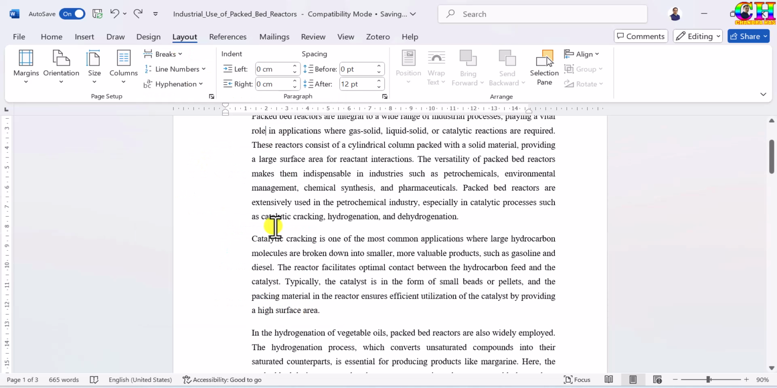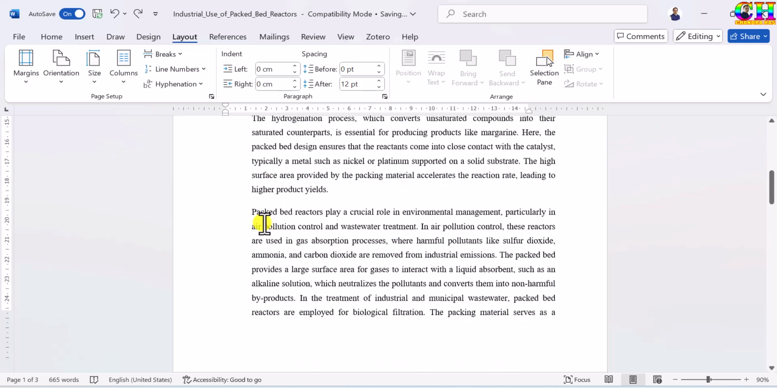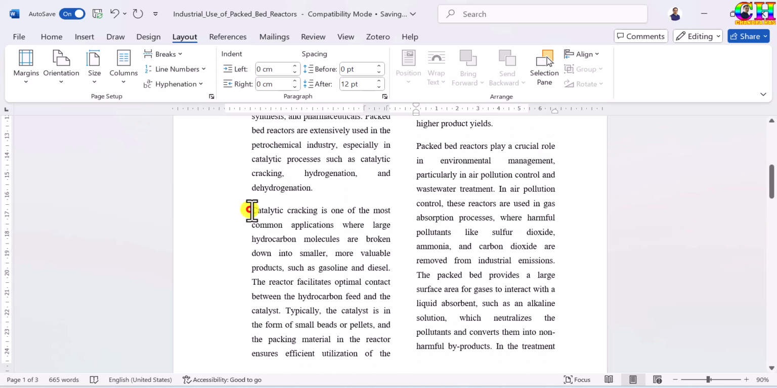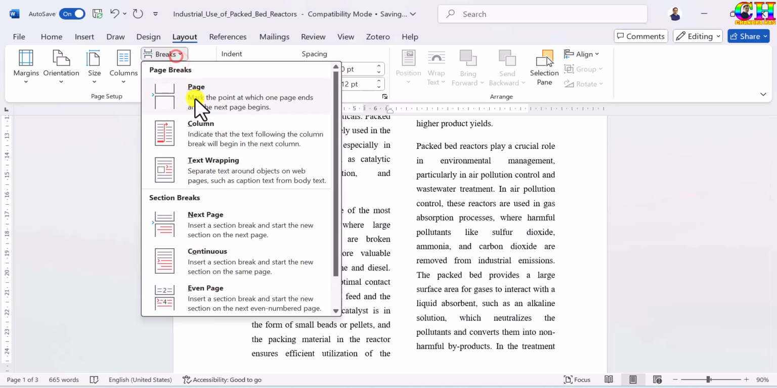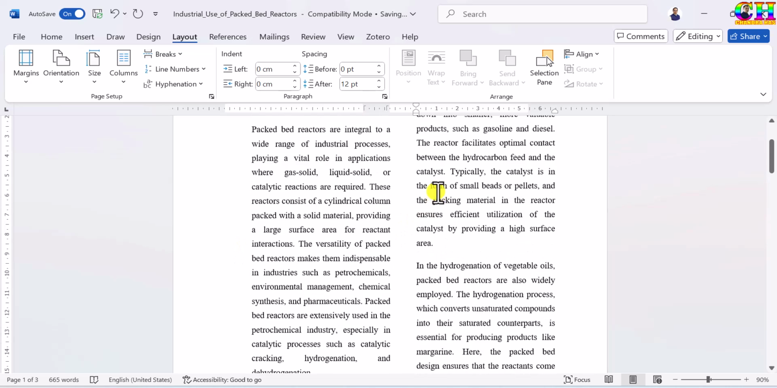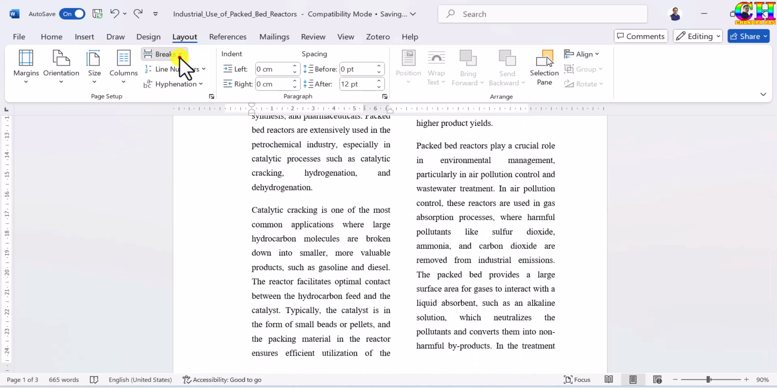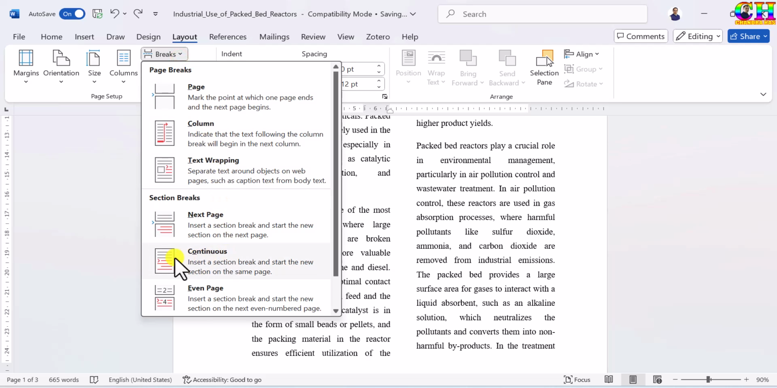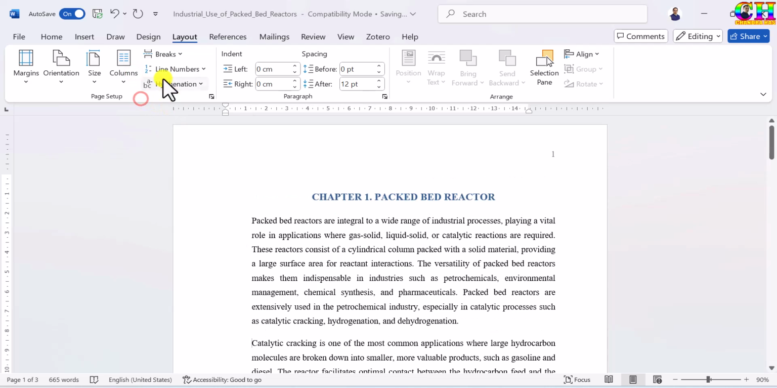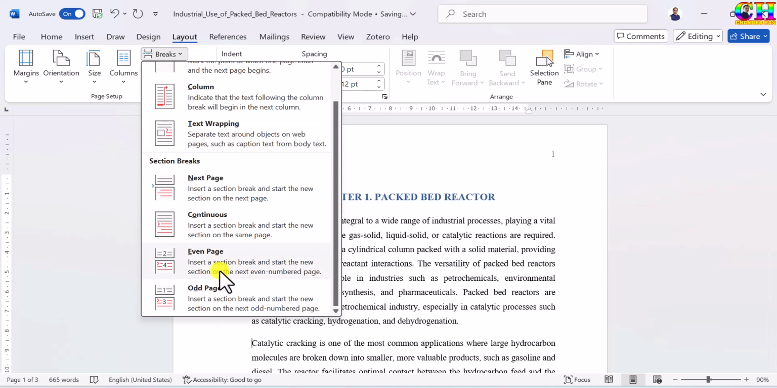Next is column. This is used for breaking the column. For example, I want to use two columns and I want to break the text from here. Put your cursor at the particular place, go to breaks and column. So this part will go to the next column, right? Similarly, we can do this one, continuous. Even page and odd page, these also can be used.